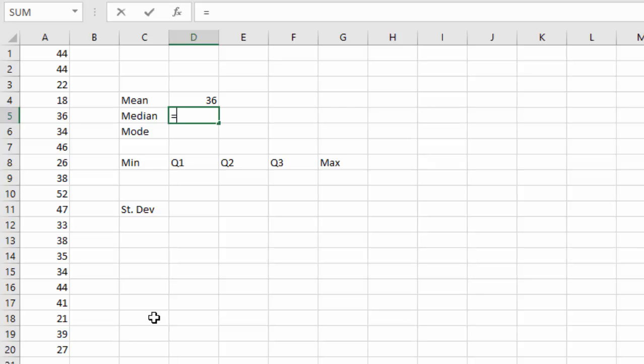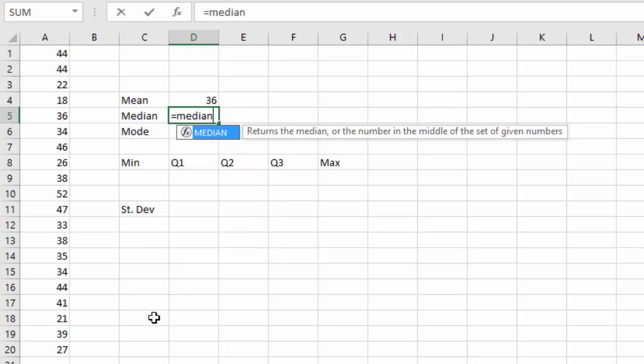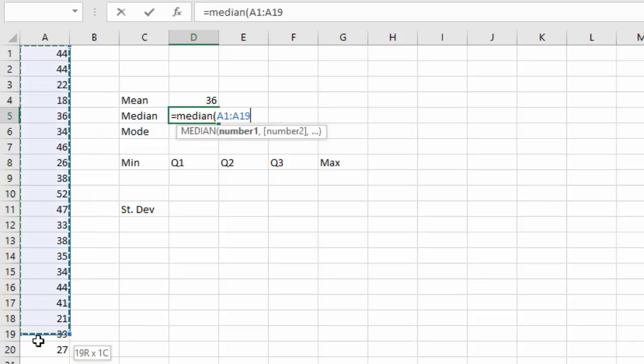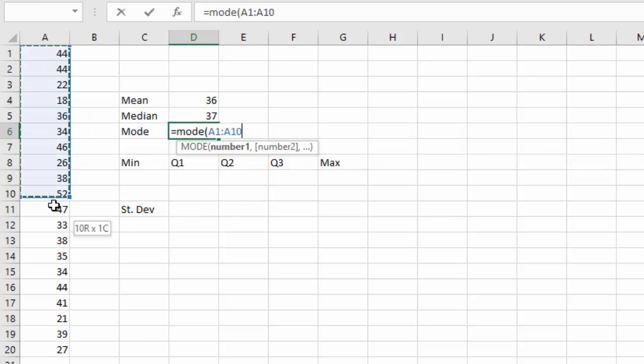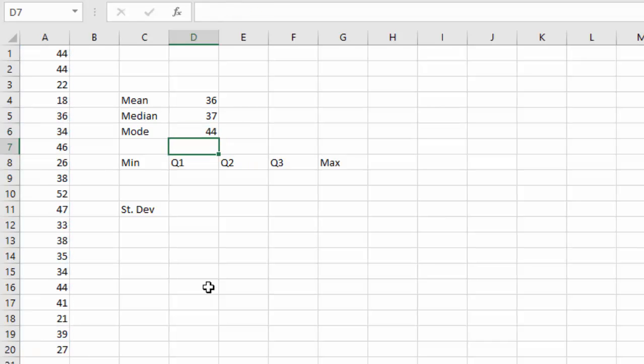Median is more straightforward. We'll type in equals median, open a parentheses, click and drag to select my data values, and hit enter. The median of my data is 37. Mode, very similar. We type equals mode, open up parentheses, and select my data values. When I hit enter, it tells me the mode is 44.